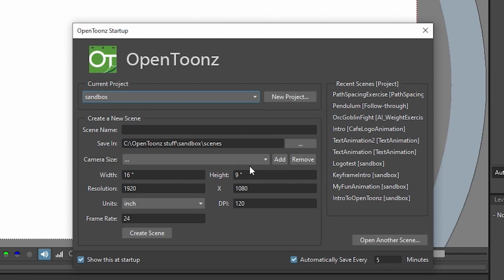The first thing we see here is the OpenToonz startup screen. The sandbox project that comes with OpenToonz is totally enough to get started. Just type in a scene name and then we're good to go.